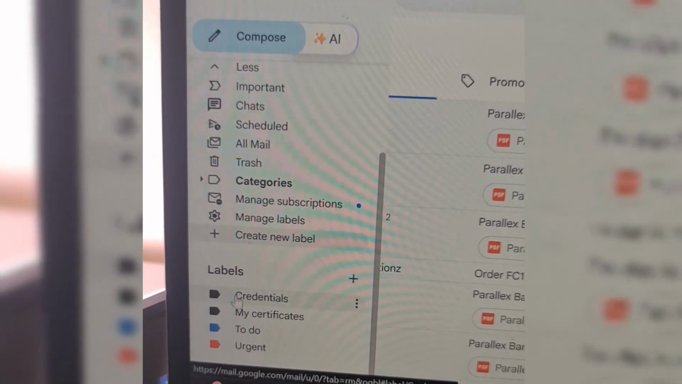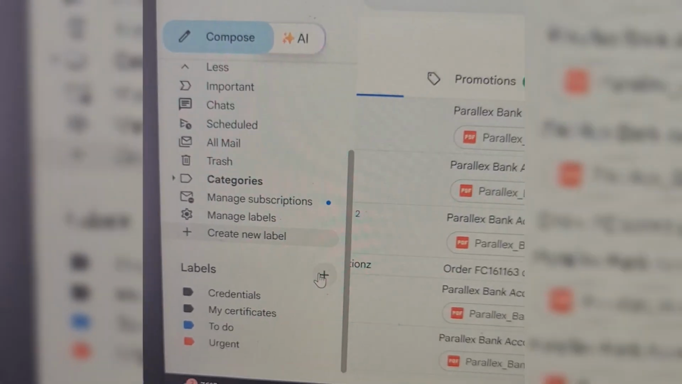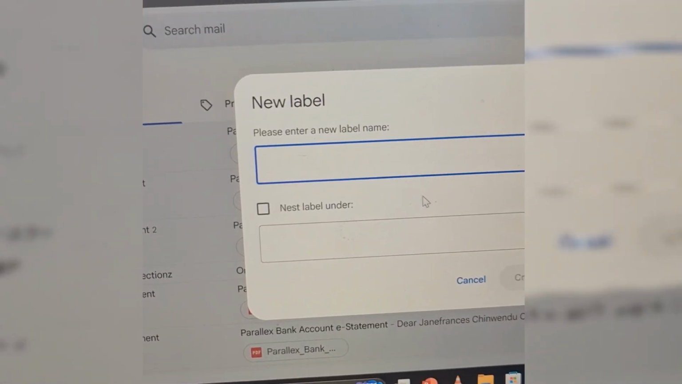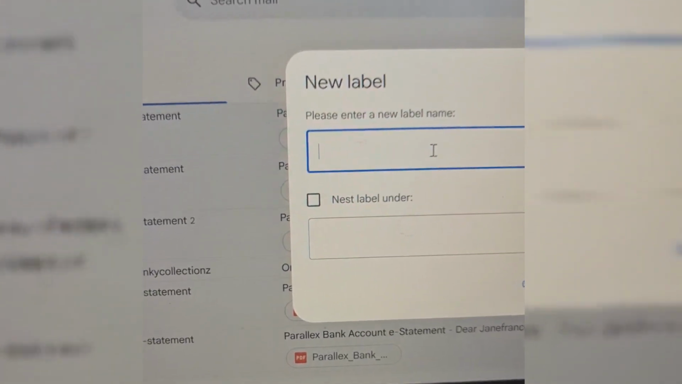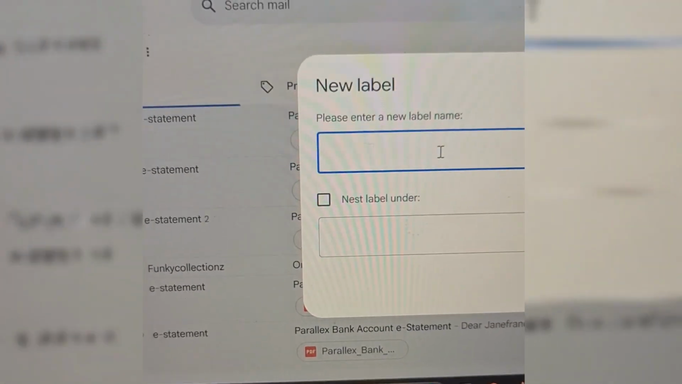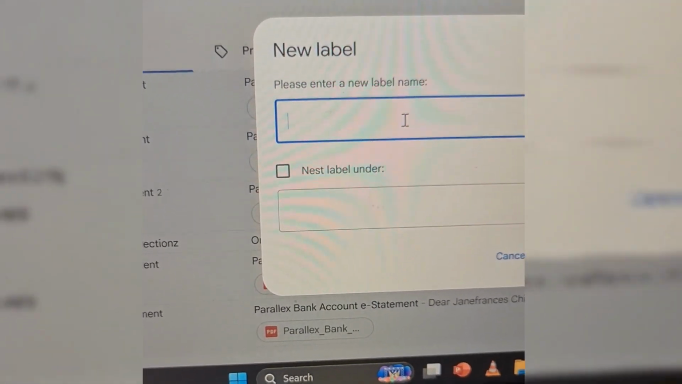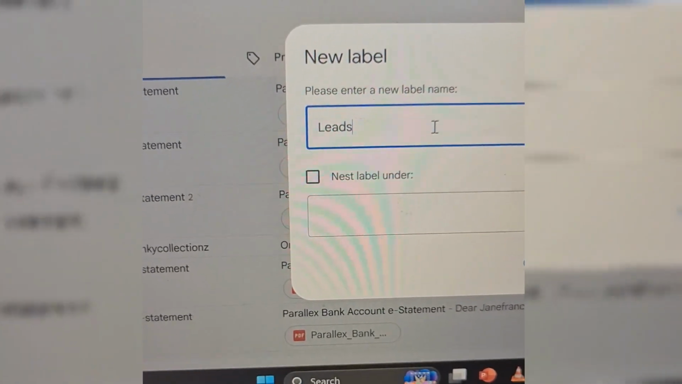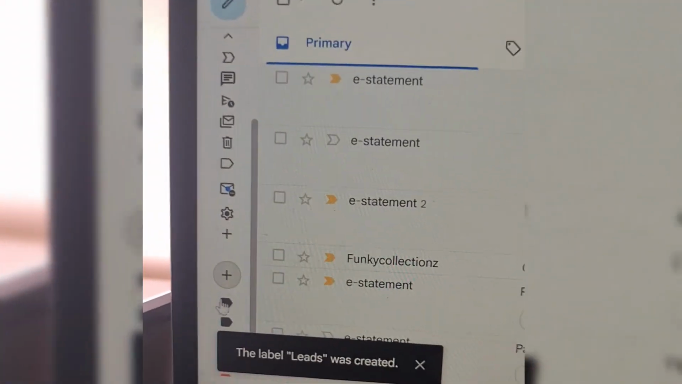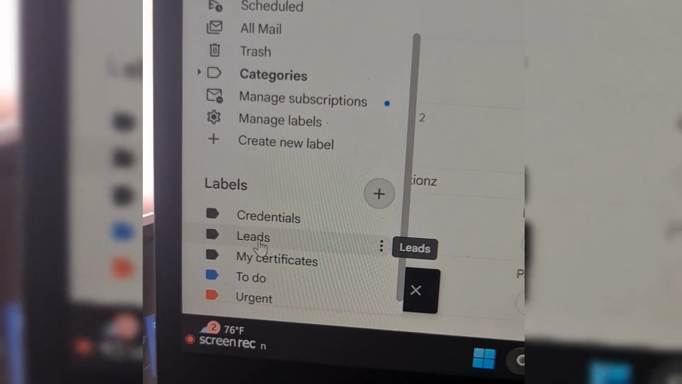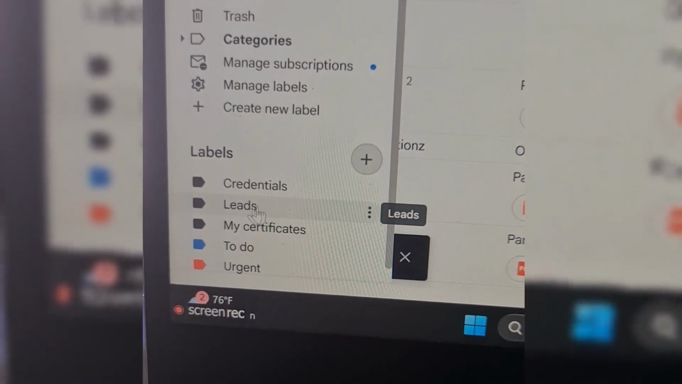So for me to create another one, I can also click on this plus sign here to create another label in my Gmail. Let's name this label lead, since we already have urgent. So we can name this one lead. Okay. When you are done, just click on create and come back to here. You will see that we've already created another label in the Gmail.